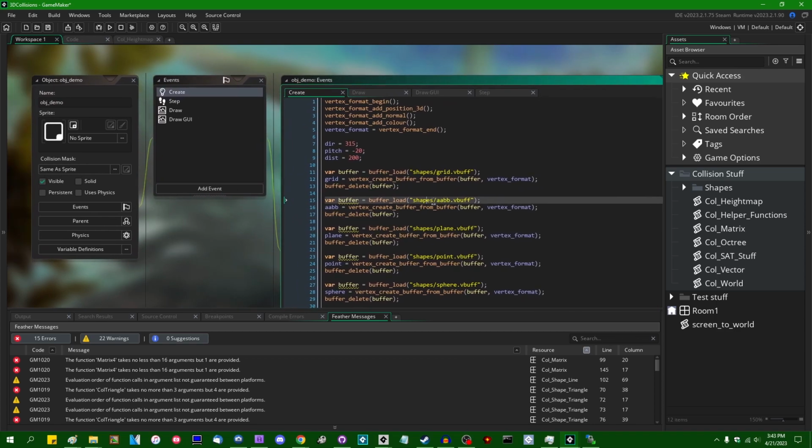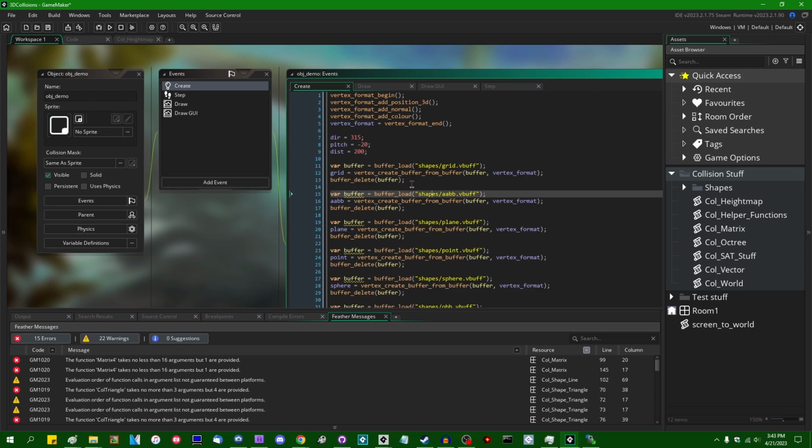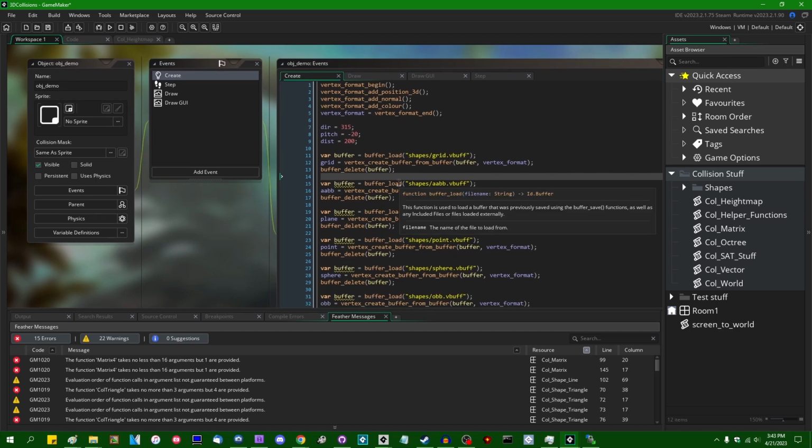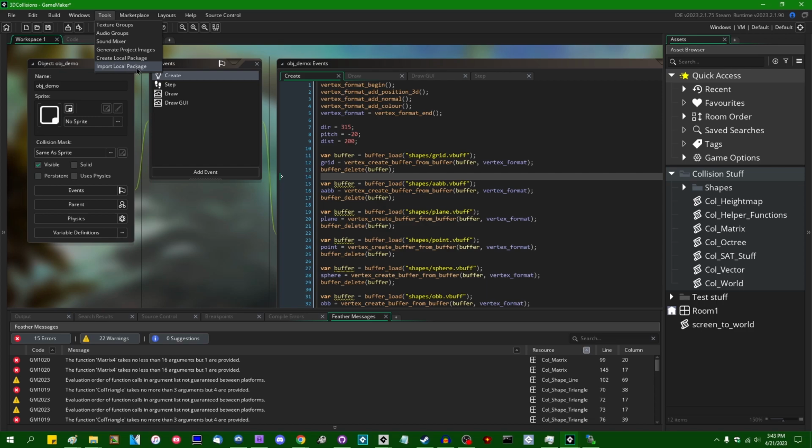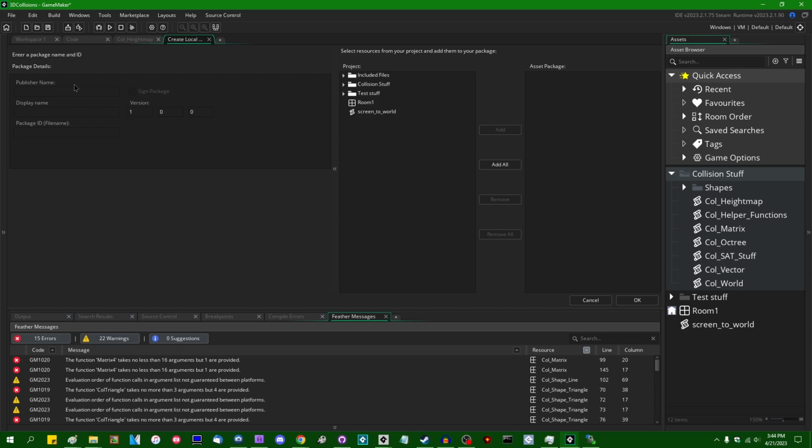So this isn't quite the final version of the 3D collisions system that I've been making for the past 2 years, but it is pretty close. It's got all the features I need. The only thing that's really missing are a few optimizations that I want to talk about on video later, but we probably won't be making any levels that are going to be huge enough that that's really going to be a dire issue. So let me go and create myself a local package.